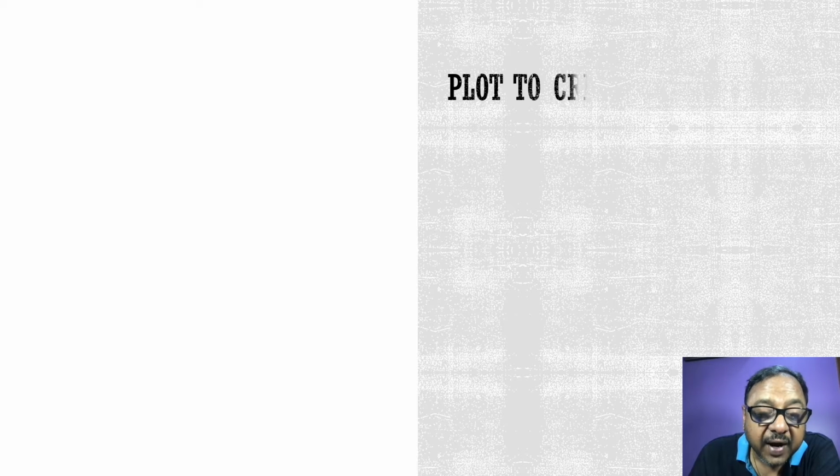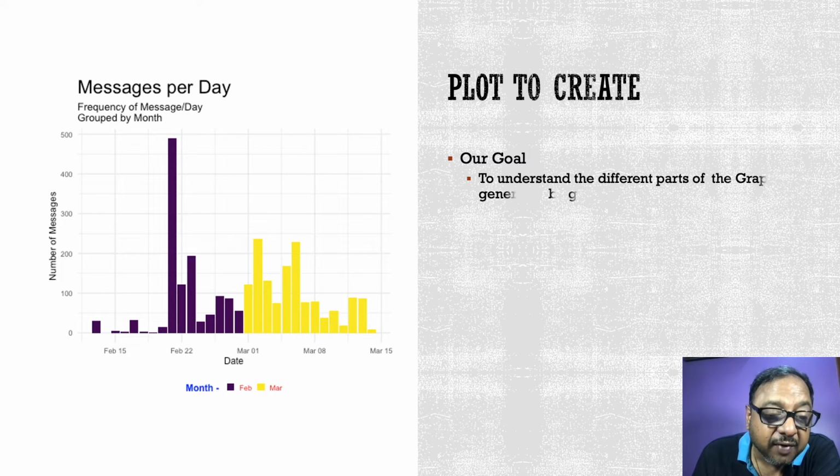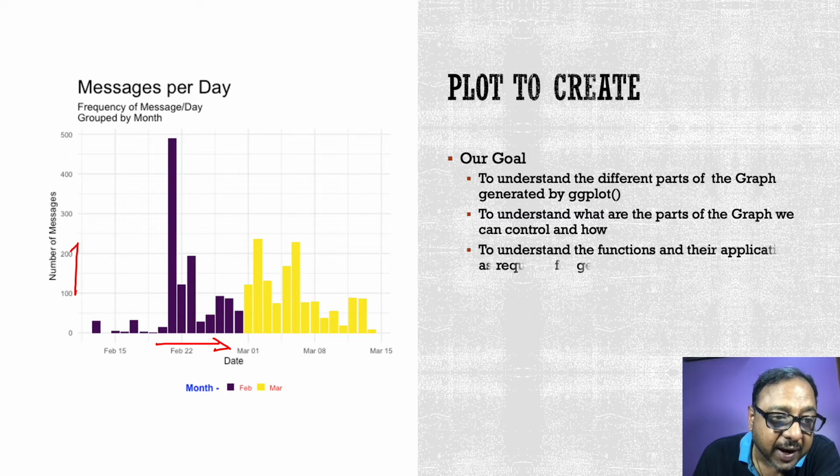From the data that we have, we will try to create the graph as it is shown here. Now, we know that in any graph, we require minimum one variable which will produce the data on the x-axis, and we require one variable which will produce the data on the y-axis. Now, in our case, you can see that the variable on the x-axis is the dates, the day on which the messages were exchanged, and the variable on the y-axis is the number of messages that were exchanged on a particular day. So we have the x and y axis.